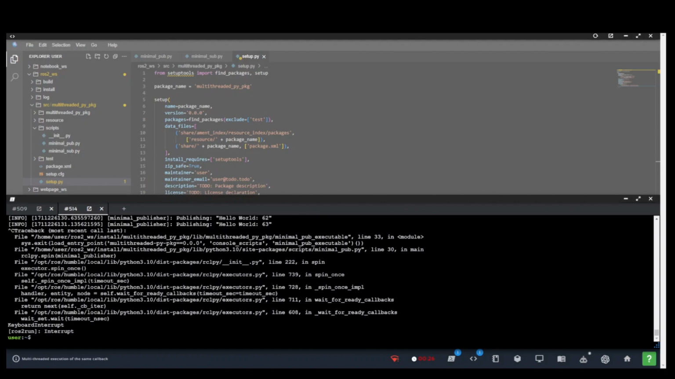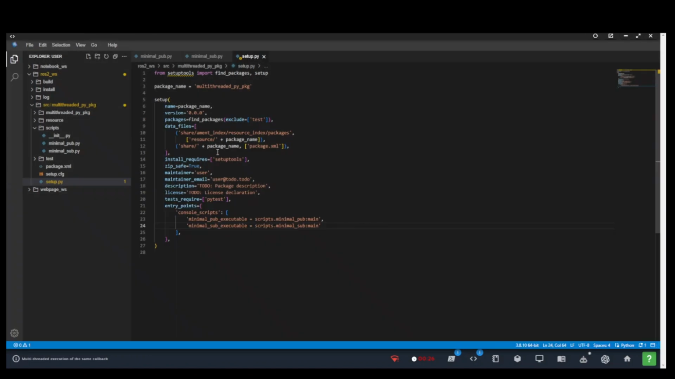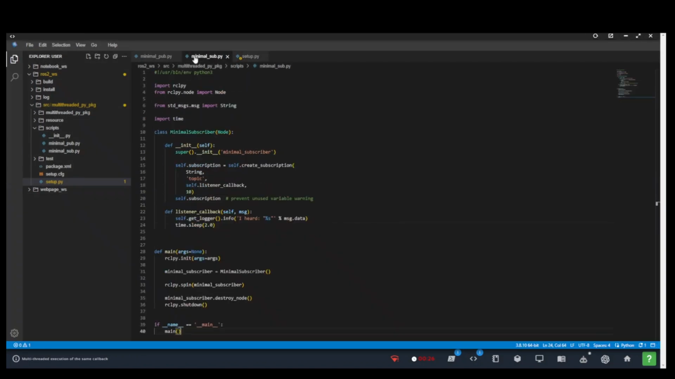ROS2 nodes invoke the single-threaded executor when using rclpy.spin. Thus, if we want to execute multiple callbacks simultaneously, we will need to use the multi-threaded executor instead of rclpy.spin.